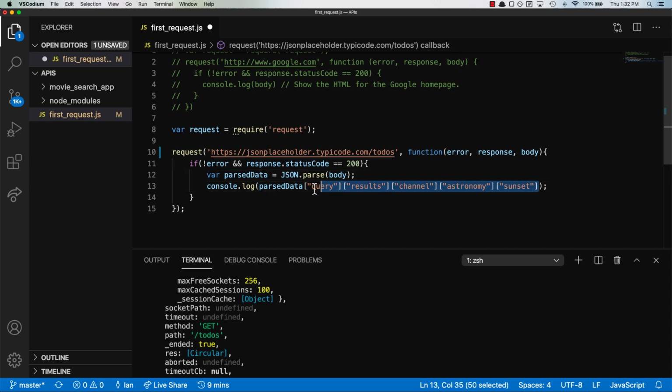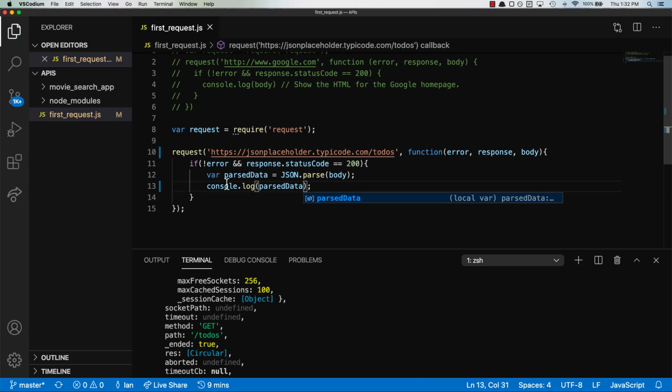So let's just leave this code here. I got rid of all of these brackets, because query results channel astronomy sunset is relative to the original weather API request, and in this case we're making a request to an entirely different API. It does not have the same properties in the object that we get back. So if I just look at parse data, we should get back JSON.parse body, which would be an array of objects that have information about these to-do items.